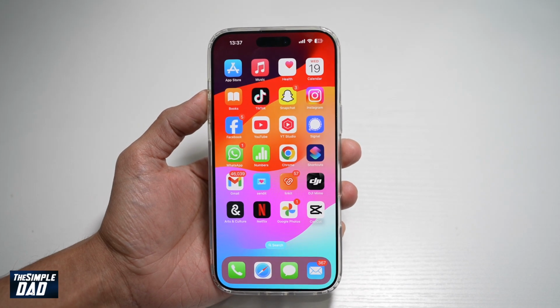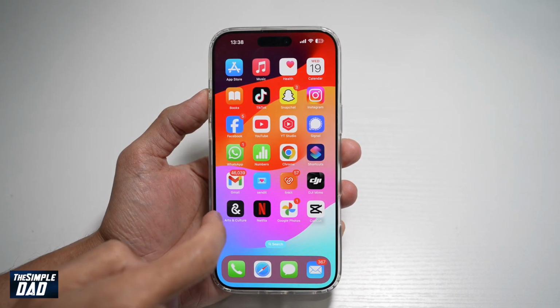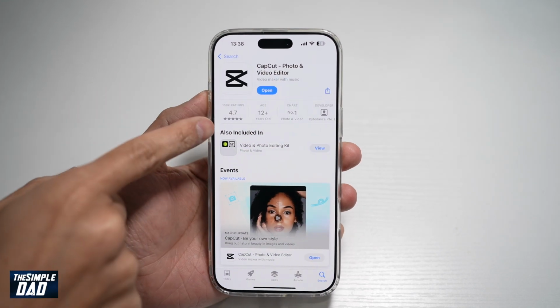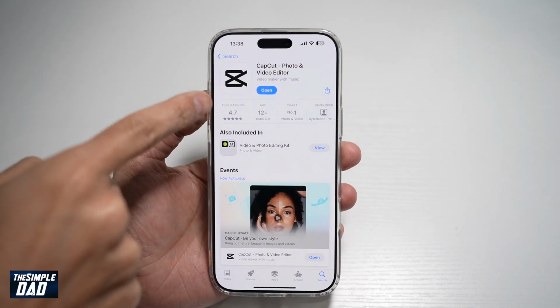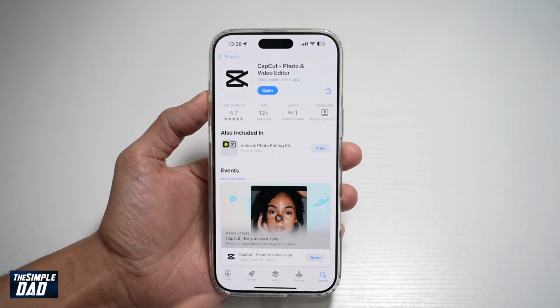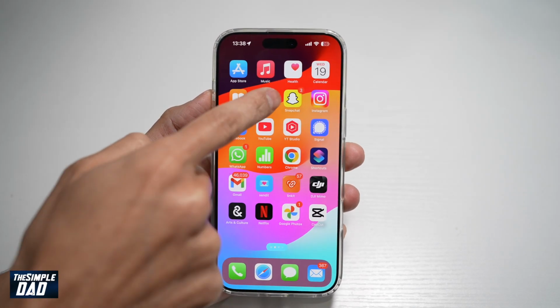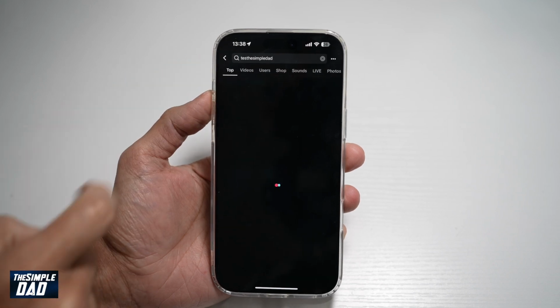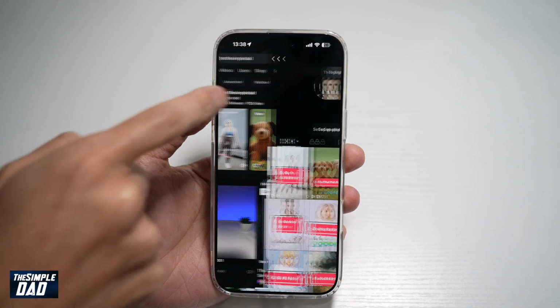So to create this video trend, you'll need TikTok and you'll need an app called CapCut. CapCut is a free video editor which is available on your Google Play Store or your App Store, so go ahead and download it. Now once you've downloaded that, go back to your TikTok app. In the TikTok app, you're searching for Test the Simple Dad. Go ahead and visit that profile page.